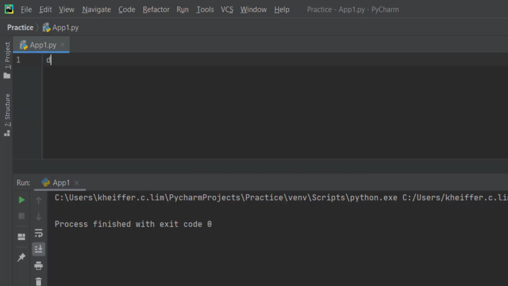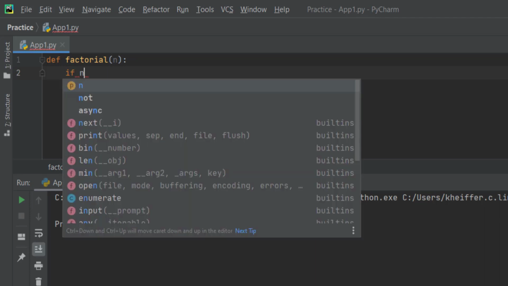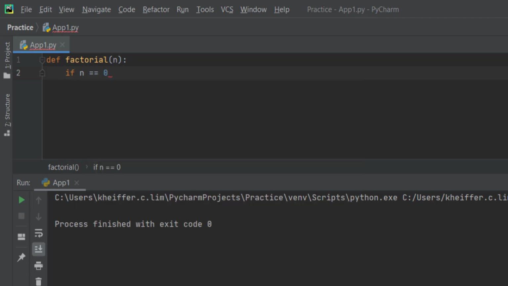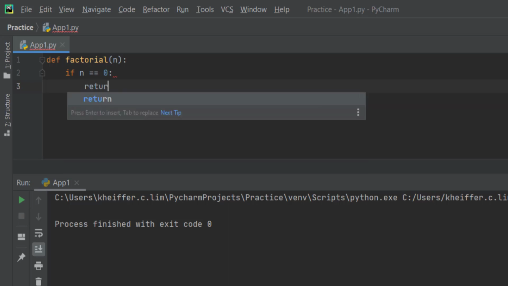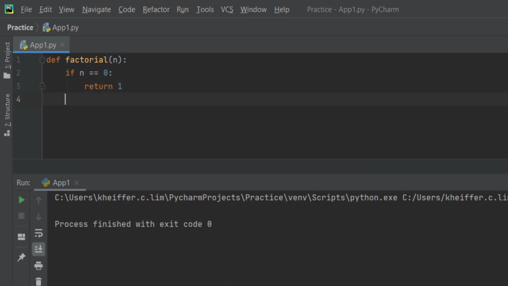To start our program, we'll create a function called factorial, which will accept one parameter, and we'll have an if statement here to check if our parameter is 0. If yes, it should return 1 because the factorial of 0 is 1. Otherwise, it should return n multiplied by factorial of n minus 1. Notice that we are also calling the factorial function but with a different argument.